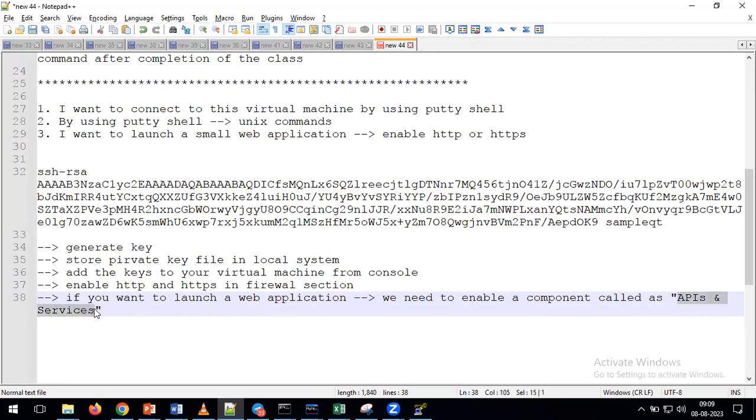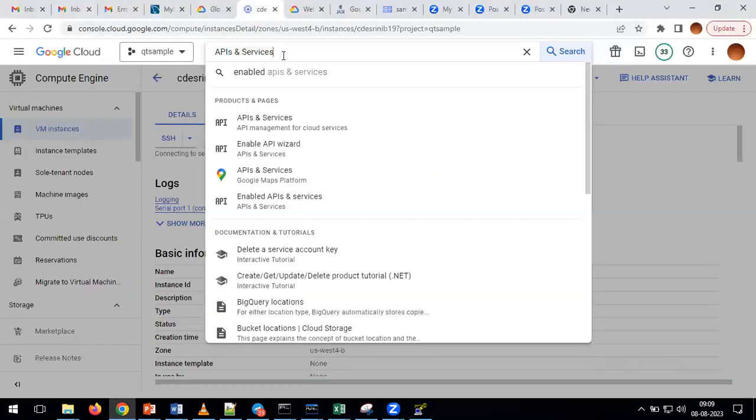Now you tell me, how can we go to any component from the console? We just need to go to the search and type the words APIs and services. Please type this in your console. After that, if you look at the bottom, you can see multiple options, and one of them is the component called APIs and services. Please click on that.